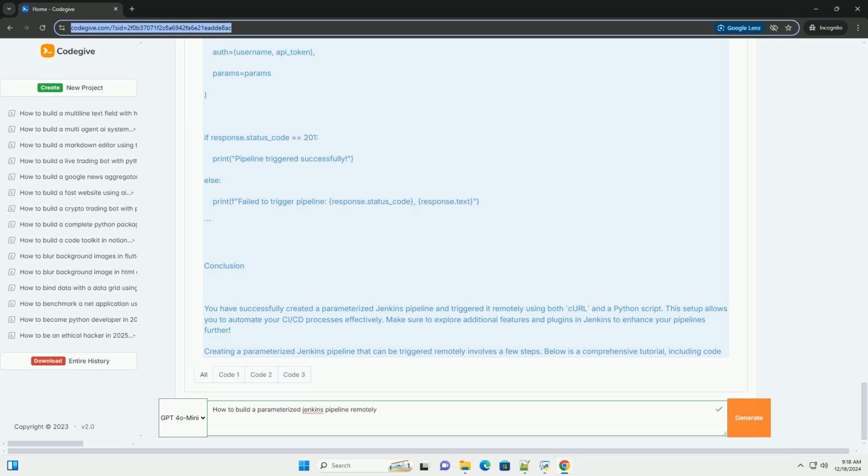Step 1, create a new pipeline job in Jenkins. 1. Open your Jenkins web interface. 2. Click on New Item from the dashboard. 3. Enter a name for your pipeline, select Pipeline, and click OK. 4. In the job configuration, scroll down to the Pipeline section. Step 2, define your pipeline script.